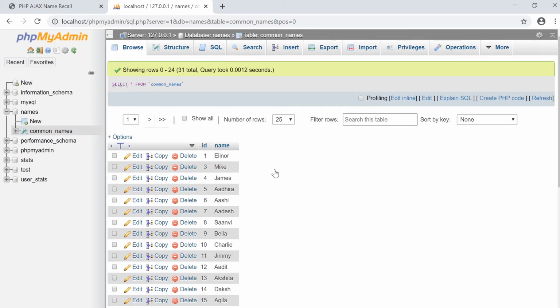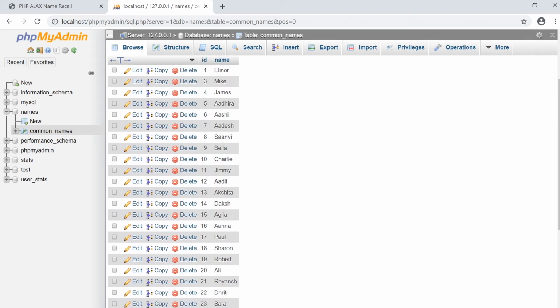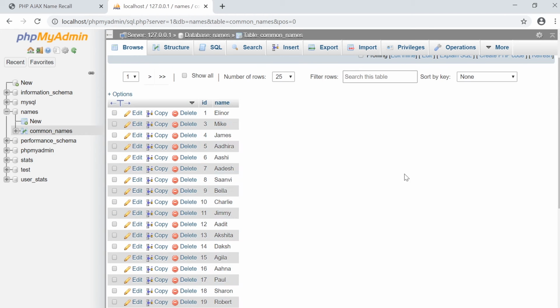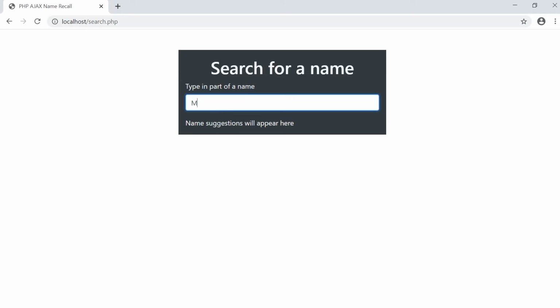So this is what my final database looks like. I've got a table here called common names, and I've got around about 30 different names, ID and name. Now we need to add some functionality so that when someone types in a letter in this box, it then utilizes this as part of a query. Query the database for all the names that begin with A and then returns them back just here.